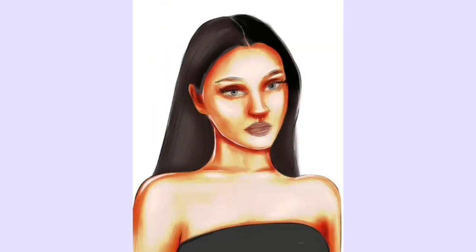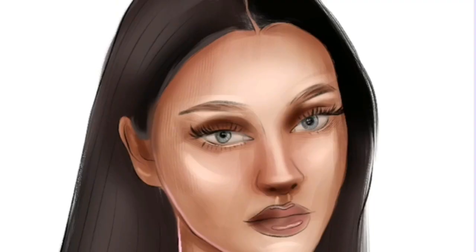Play around with adjustments like hue, saturation, color, and then after that add your details however you'd like.